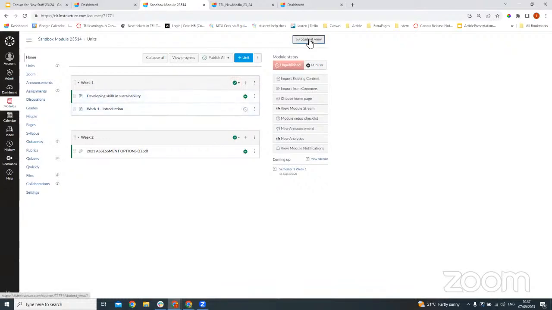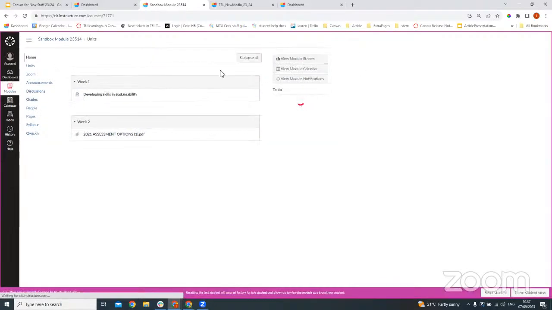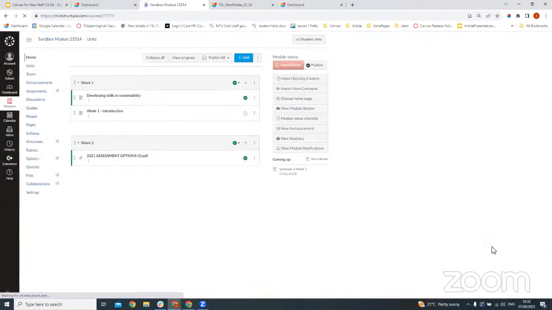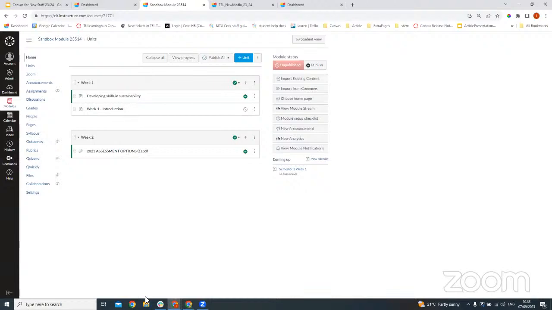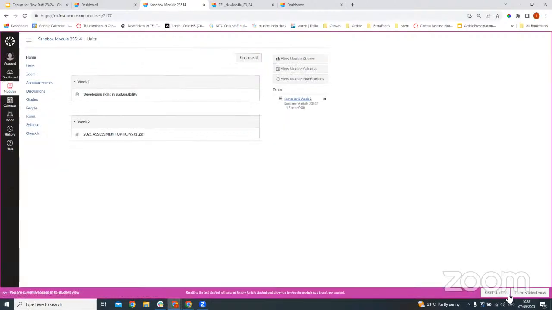So if I jump back into my student view, I can now see my folders for weeks 1 and 2, and I can see the 1 file in each, because the other one was set to unpublished. The student view is a really nice way to put your student glasses on and see what they see. Obviously you get your pink banner at the bottom there, so you know you're looking in that student view, and then you can leave it once you're ready.